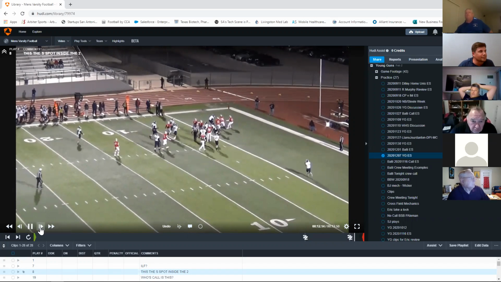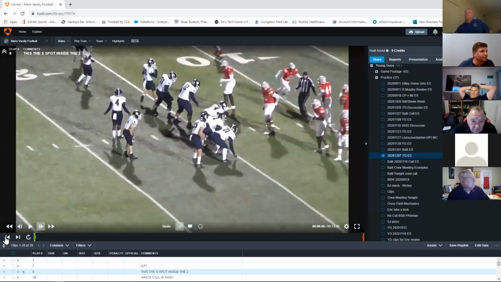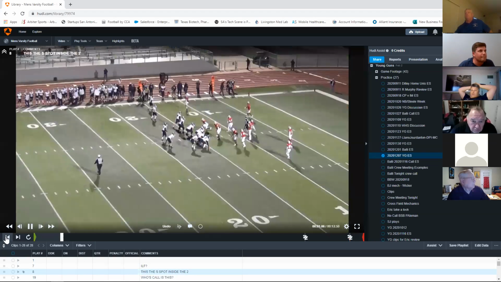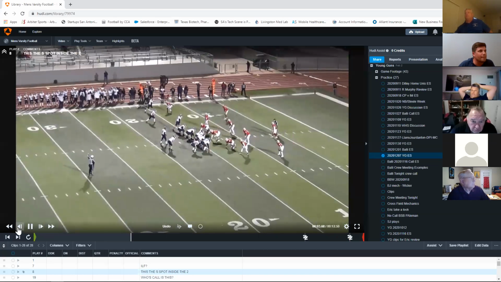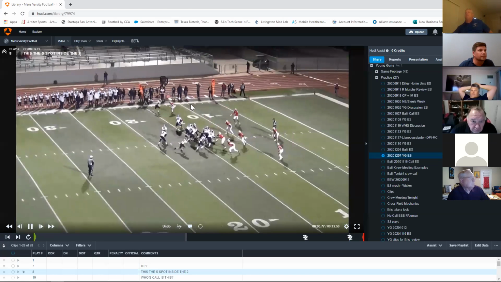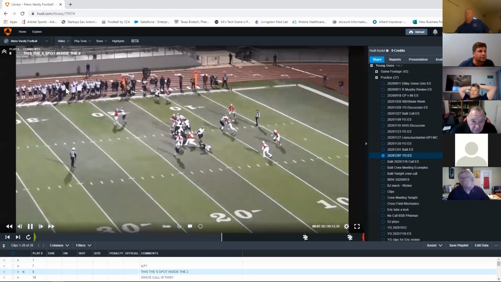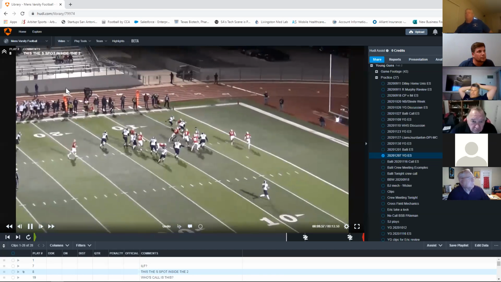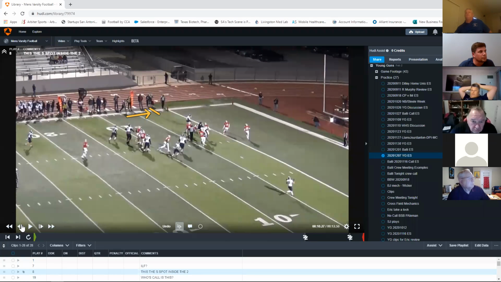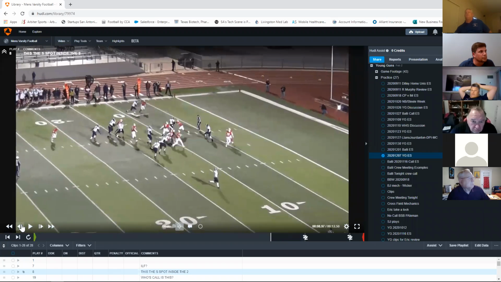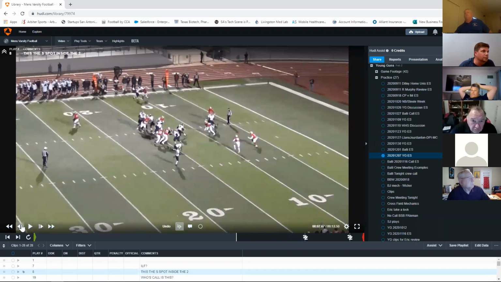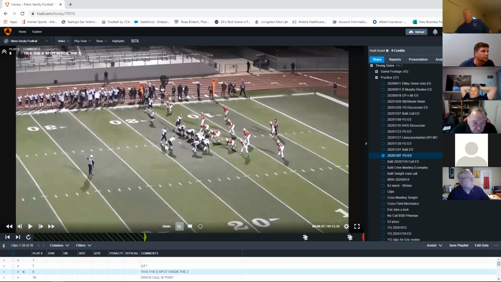Is this the wide view? Yeah. No, it happened on the other sideline as well. Okay. This is play 8. Yeah, so we're outside the 7. We're on the 14.